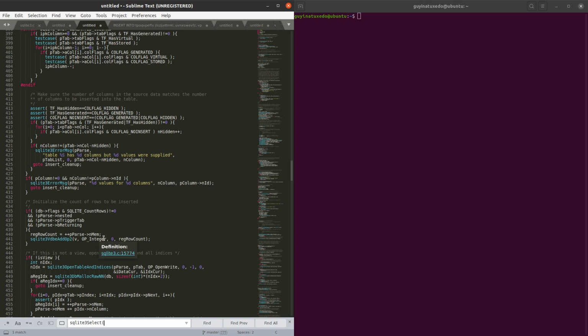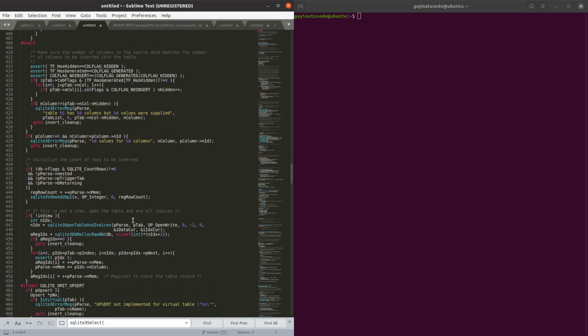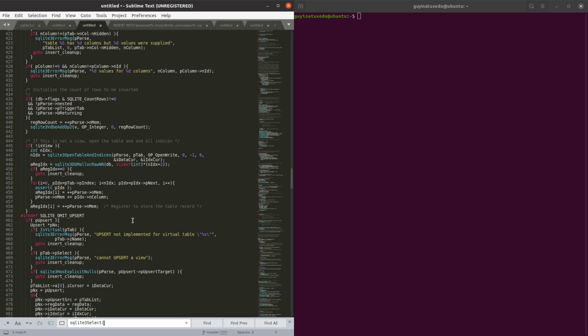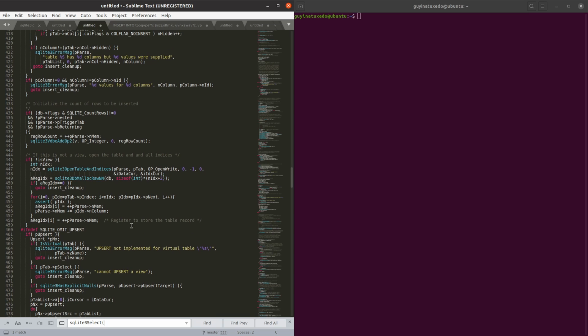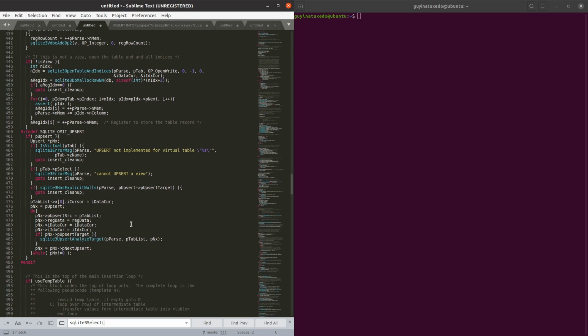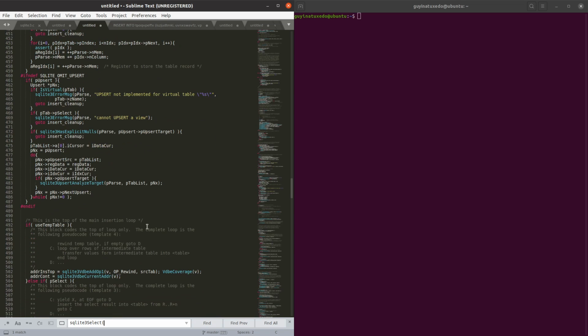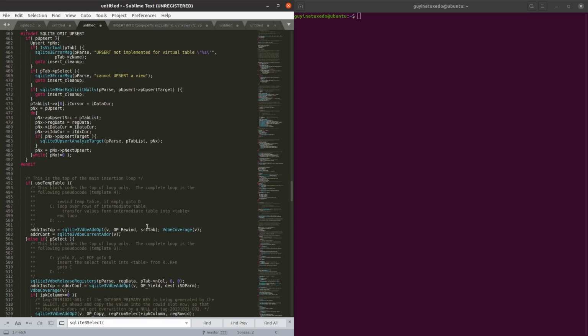Rows to be inserted. Okay. Register just order the table record. Loop to the top. Oh, okay, so it looks like the VDBE code that it generates for this select statement might be in a loop.